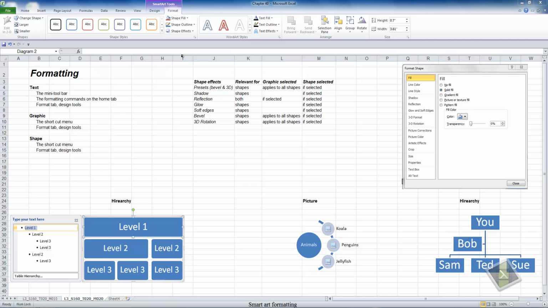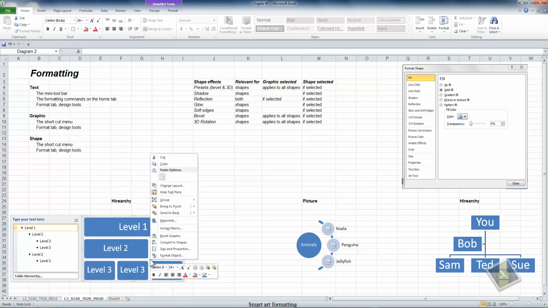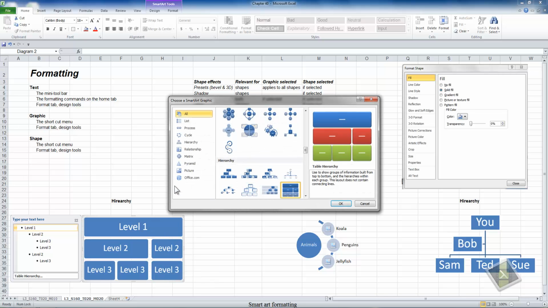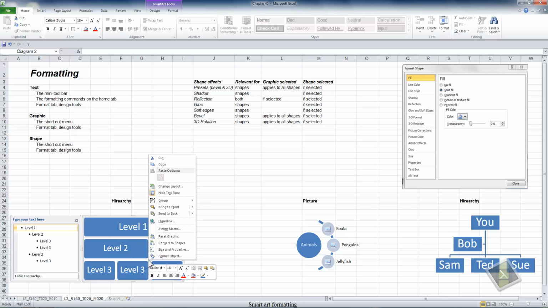Left click off of that. So those are the text editing options. We can also format the graphic independent of the shapes. And to do that, left click the graphic, and you need to make sure that you don't left click a shape at the same time. Right click to get the shortcut menu. And we have several options on here that are actually on the Design tab. Change layout. That'll pull up the Choose a SmartArt graphic dialog box, so we can change to any other layout that we want to. Right clicking again to get the shortcut menu.